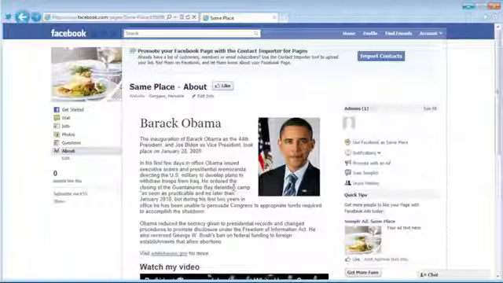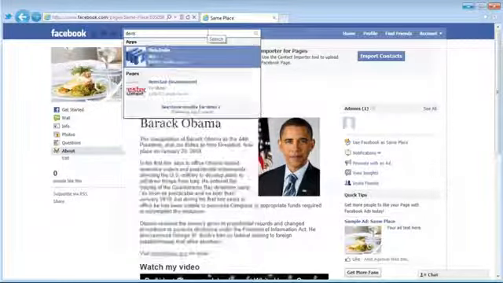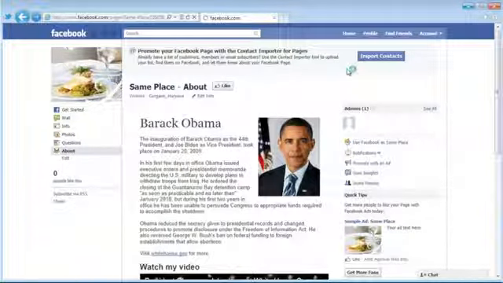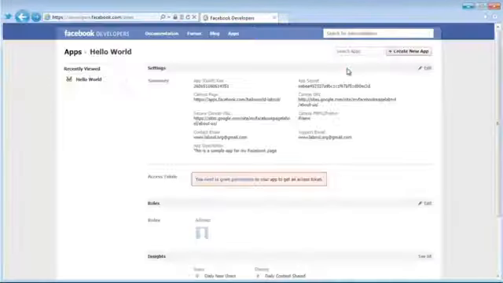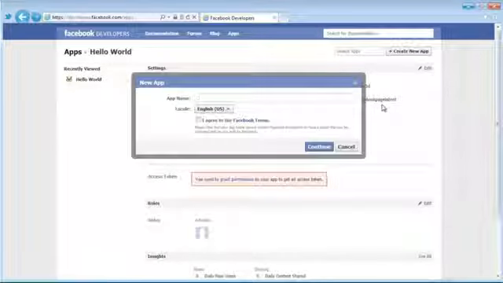Now let's go back to Facebook and create another page. So again, we'll go to the developer app. And this time we don't have to add it to our profile because we have already added it. Now just click create new app to create another tab for our Facebook page. Let's call this Contact Us and fill in the other details.